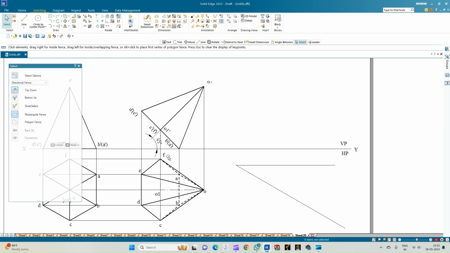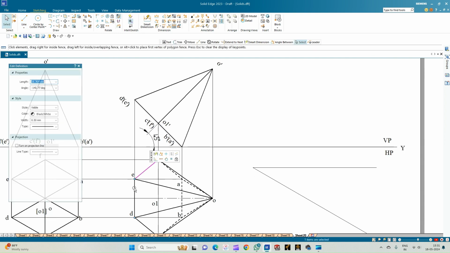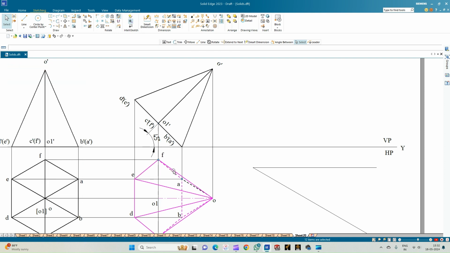So now let us select the top view. So select all the outer edges first, and then select the inner edges, that is the hidden lines. Next, select the axis line, that is O O1, and now select the annotations.